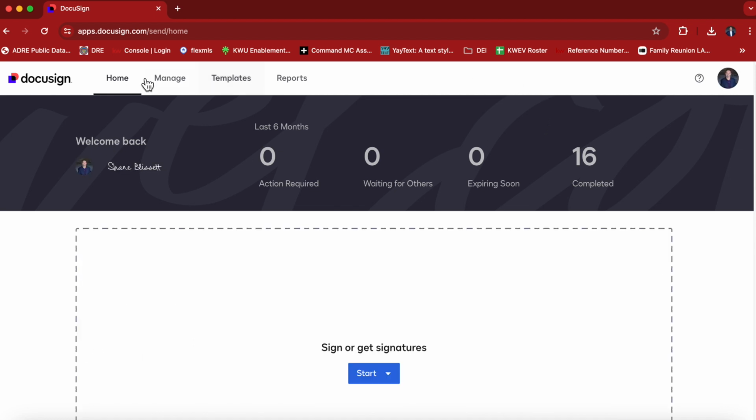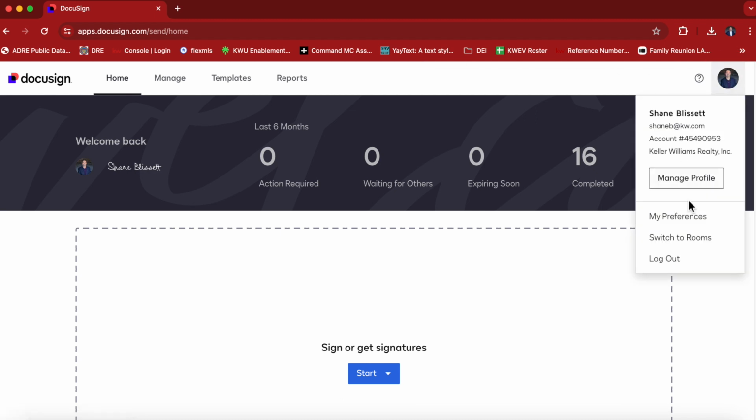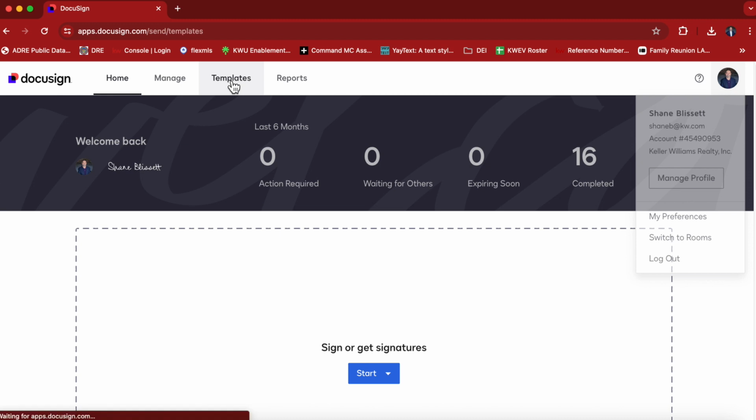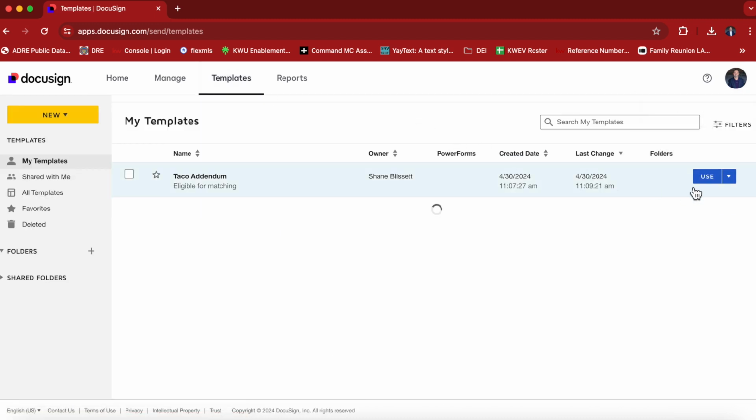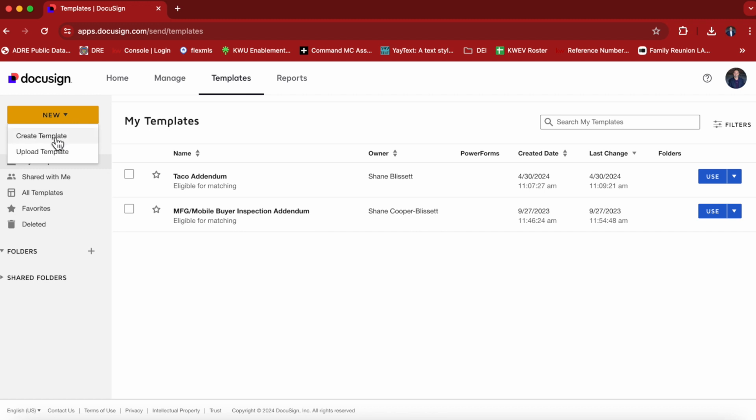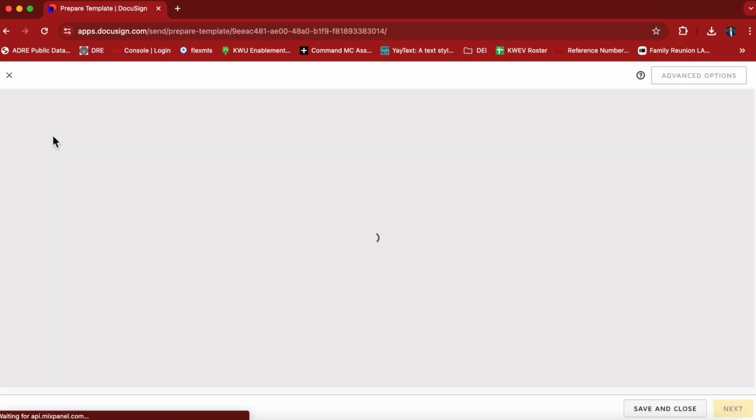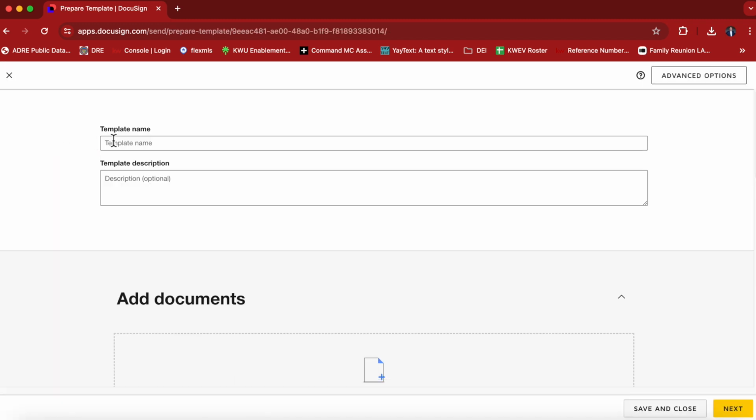All right, and you want to make sure that you're on the DocuSign side, not on Rooms. So we're going to come up here to Templates. We're going to click New and Create Template. When that template comes up, you're going to give it a name and a description.